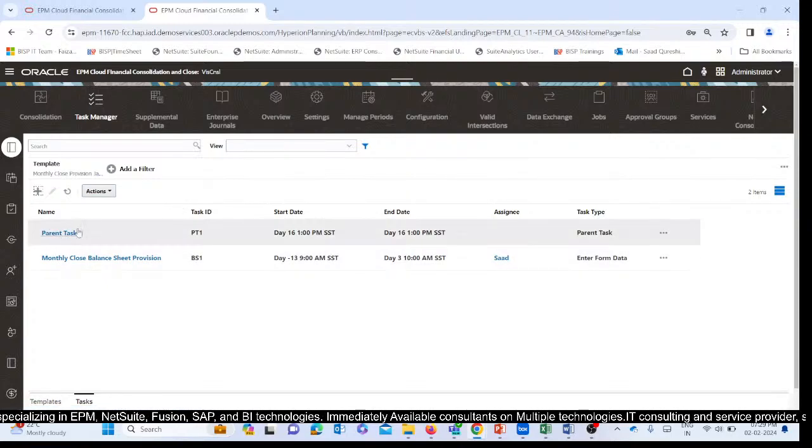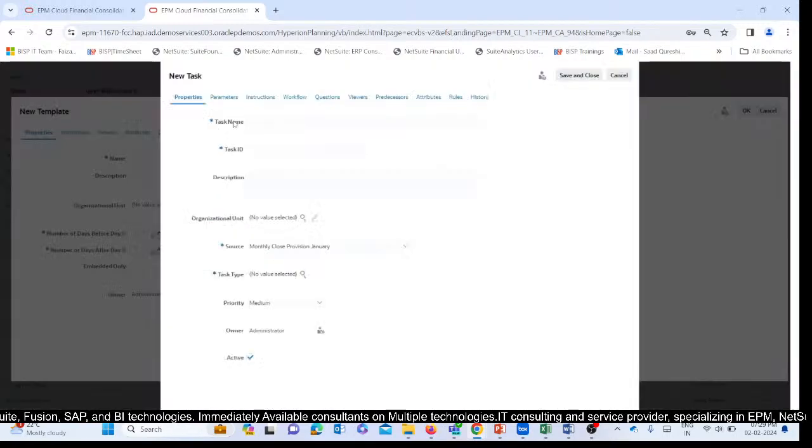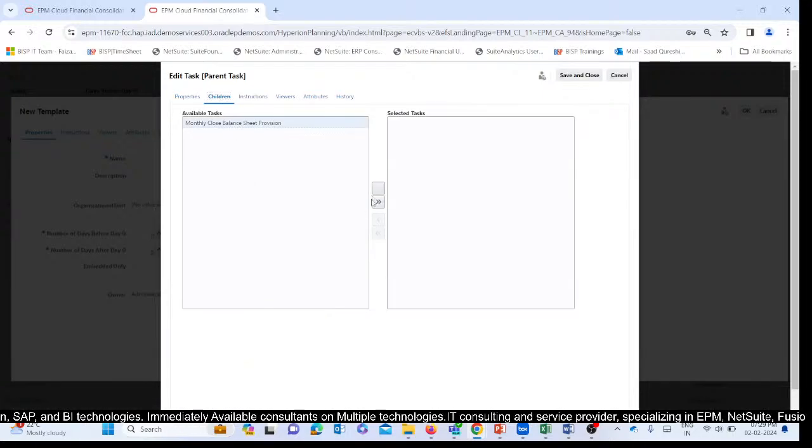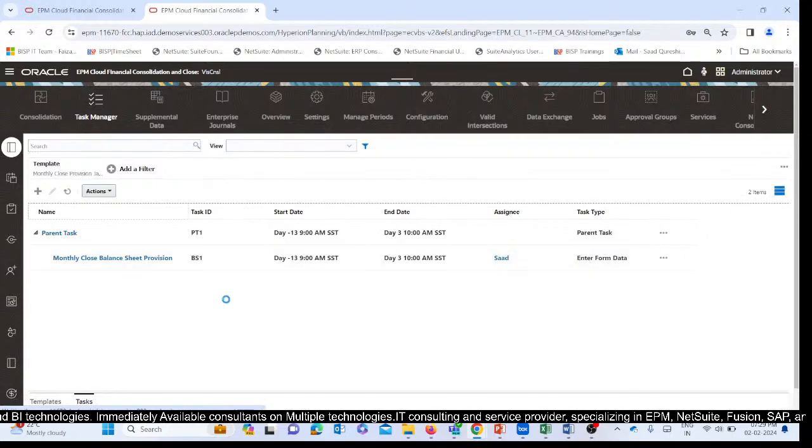So now I want to add this task to the parent task. This should be the parent task, and this should be a child of this. So I'll click on this and I'll click on children. Now I will add a child over here. So this is the integration task.